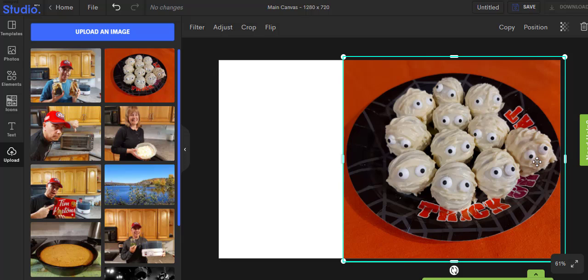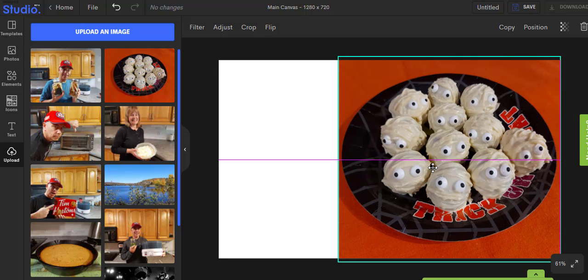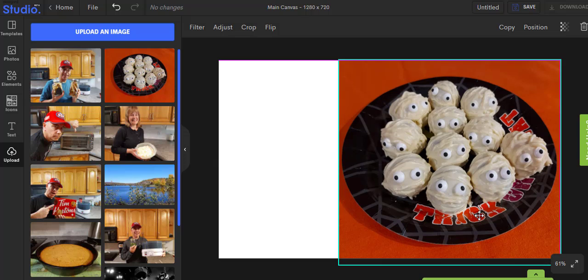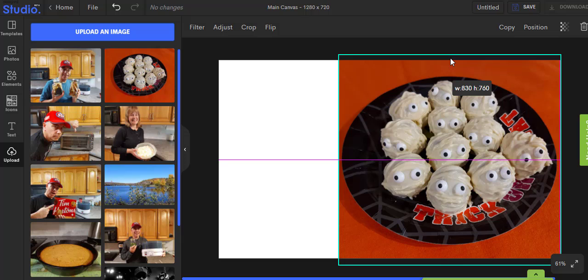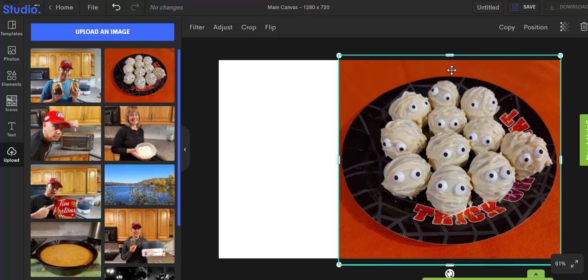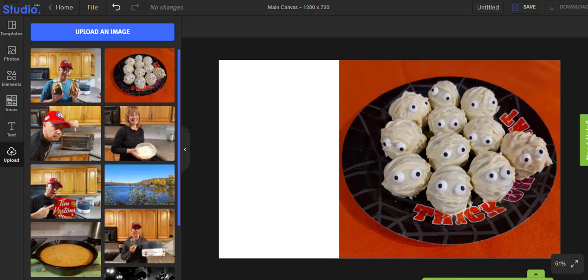Now see, I got my plate cut off here. I don't want that. So I'll stretch that over there a little bit. Everything looks good, and maybe bring that down a little bit here. The reason I did that was so we kind of have the same spacing here and here, here and here. All right, I'll click off of that. There we go. We have our plate of donut hole mummies sitting there right in the middle. Looks good. It's the main focus of what my video is about.